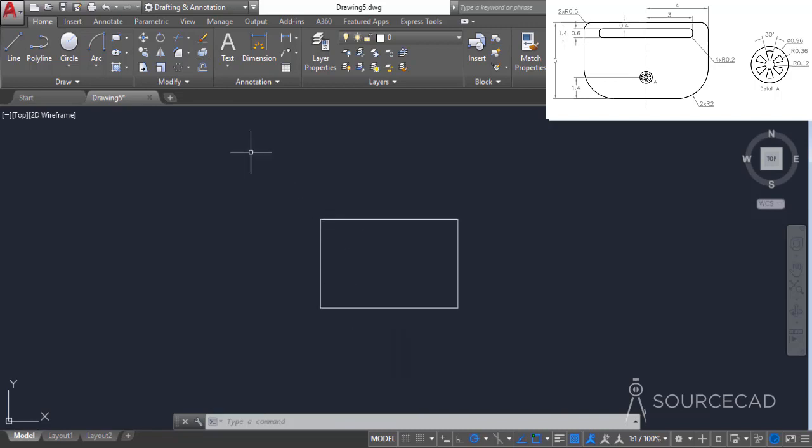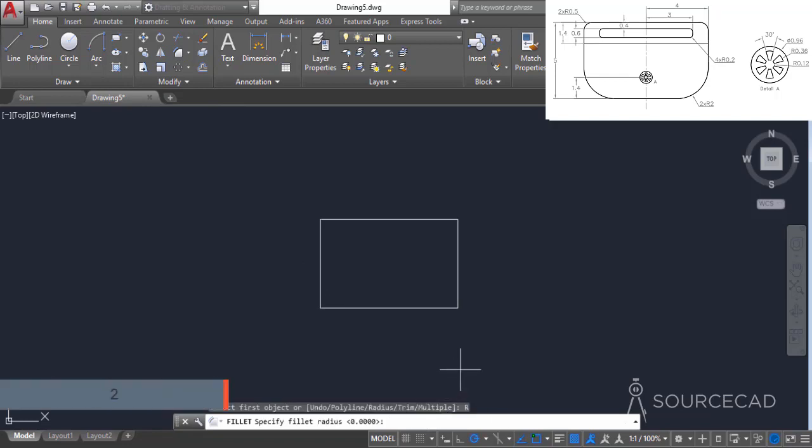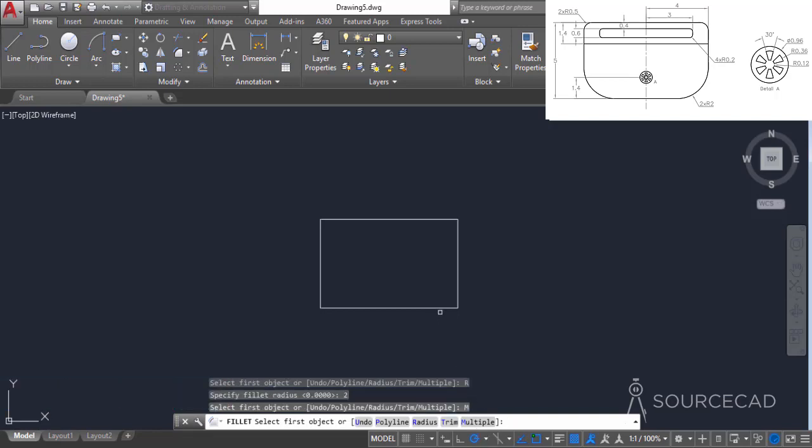Okay, so now go to fillet tool, go to radius and add a radius of 2 unit and press enter. Make sure this multiple option is checked. Now click on this line segment, this one, then this line segment and this one.